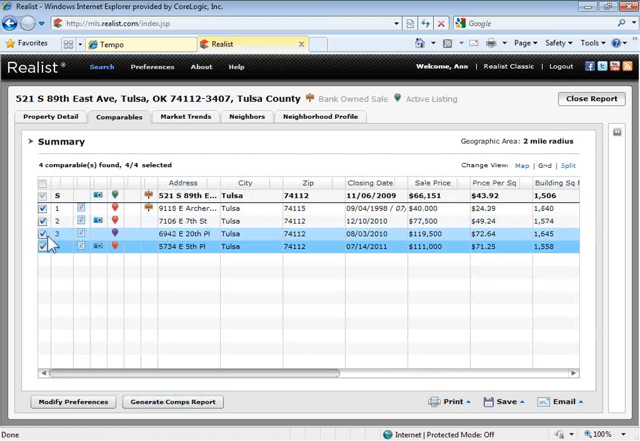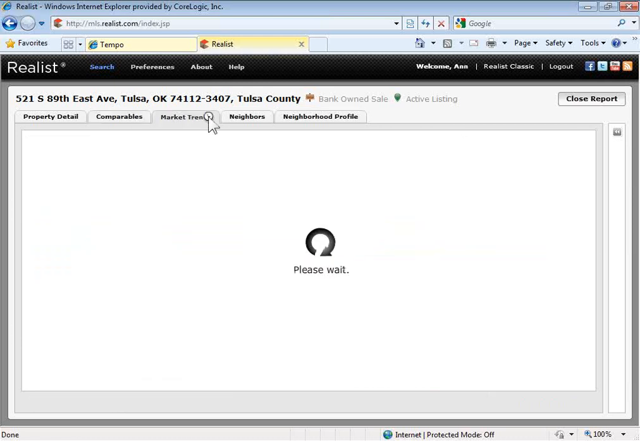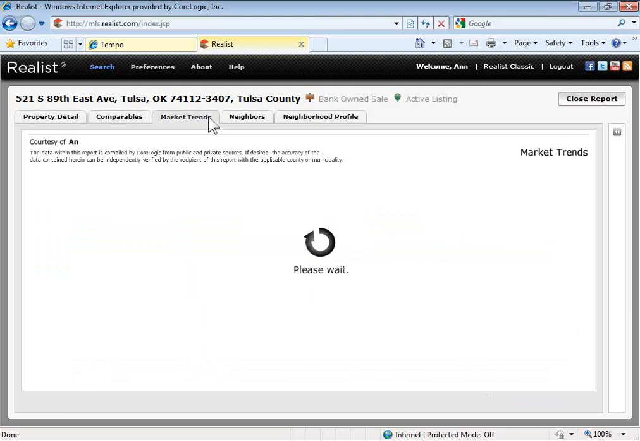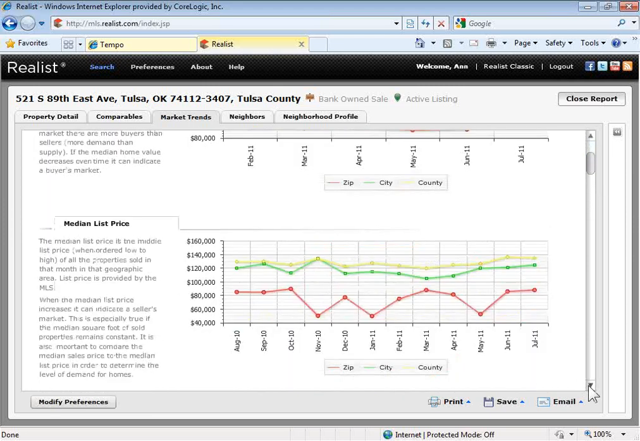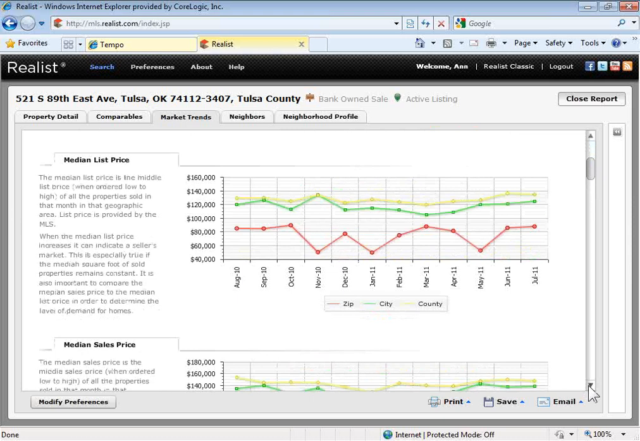Okay. Real quickly then, the last couple items out here, market trends. This is a nice new report option that's available to you. This will create some nice graphs and charts based on some market conditions in that particular area that you're looking at. Things like median home value, median list price, median sale price. And you'll see these are aggregated by zip code, city, and county. When you hover over them, it'll highlight the ones that you're hovering over.